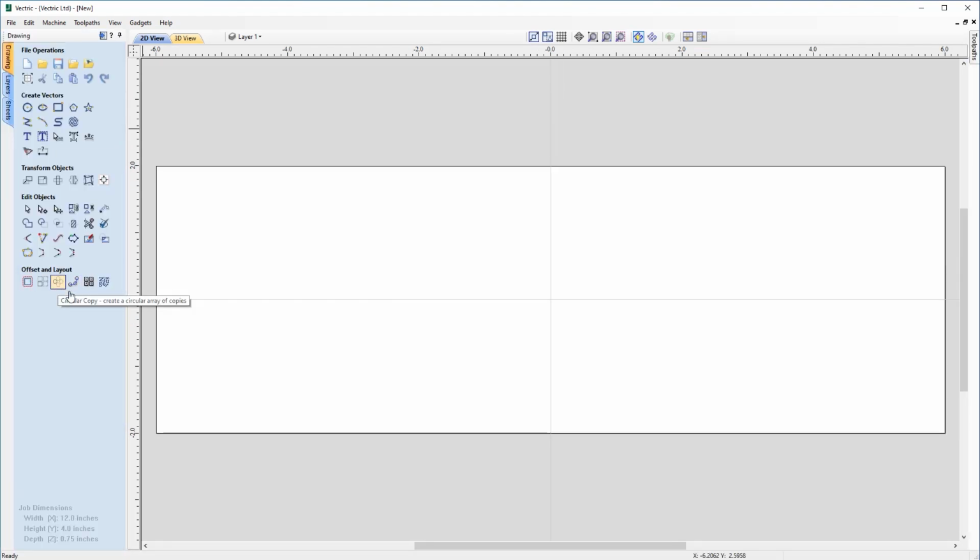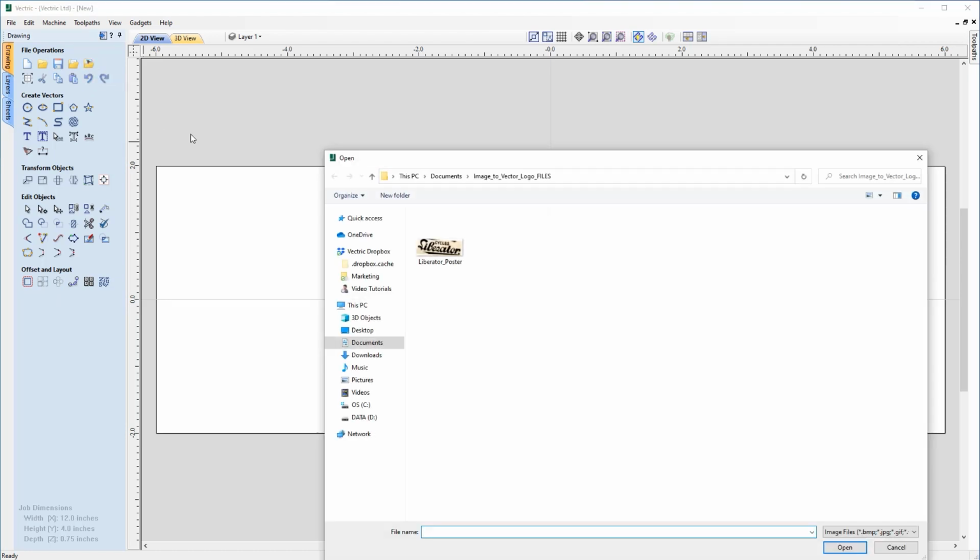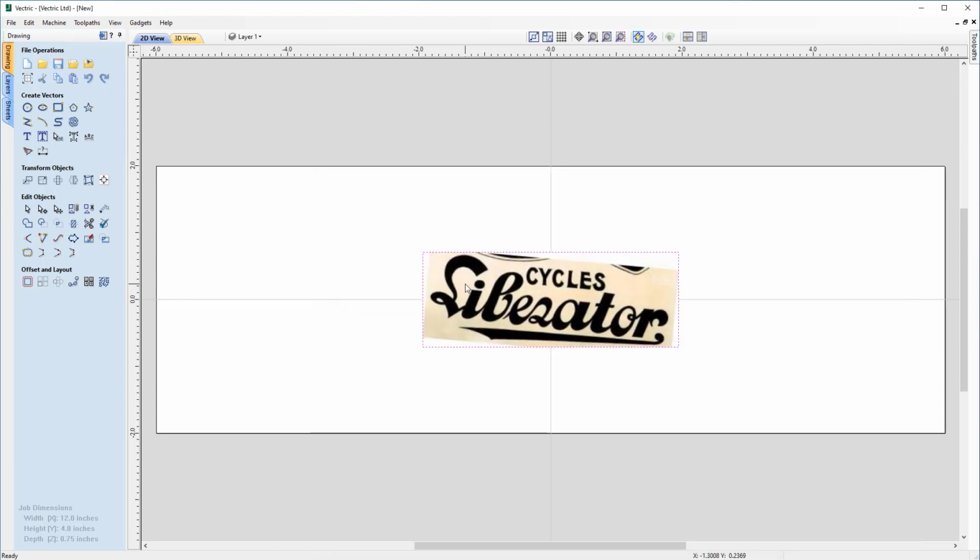So first of all, we want to import some bitmaps we want to use in this tutorial. So let's go up to our file operations and click on the import bitmap tool. As I've already downloaded the tutorial files associated with this video, I have the bitmap I need here. So let's just double click on that. And as you can see, it's imported it into our software in the very center of our material.